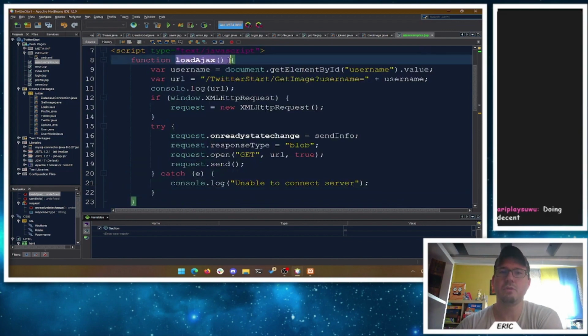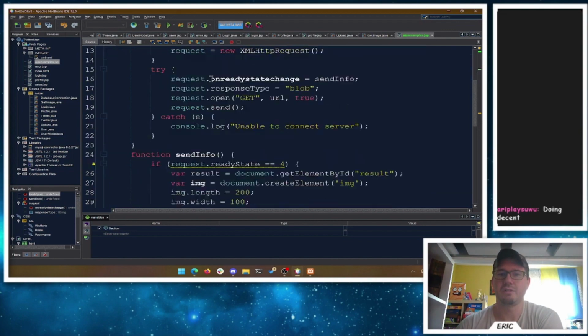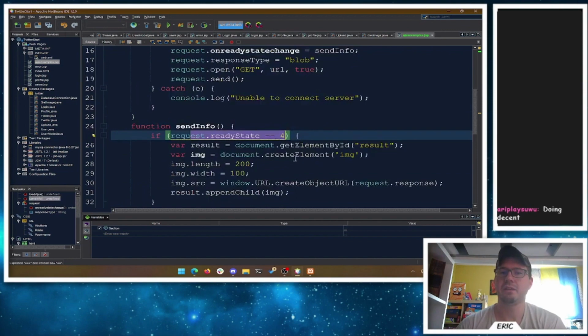Okay, so that's what loading Ajax does for us here. Then this send info, right, when the ready state changes. So what's happening here is once we get something happening, when this state is changing here, 4 is telling me that it's complete. I'm saying, okay, once that ready state is complete, I know I have a result back.